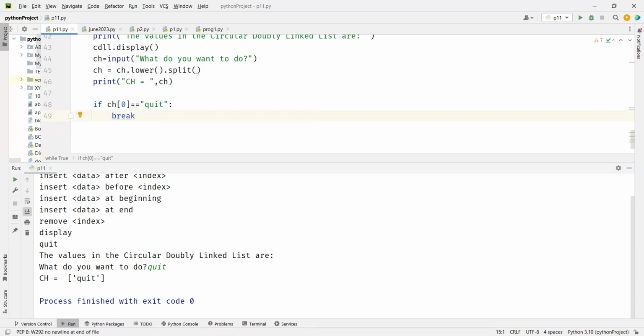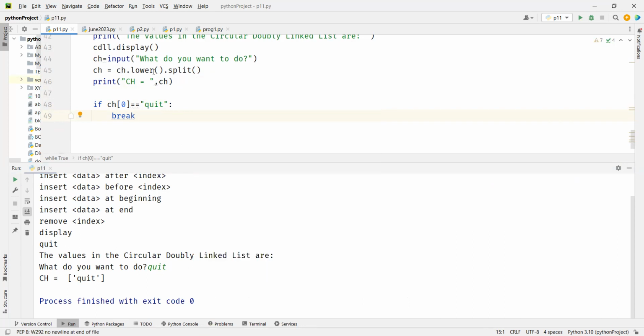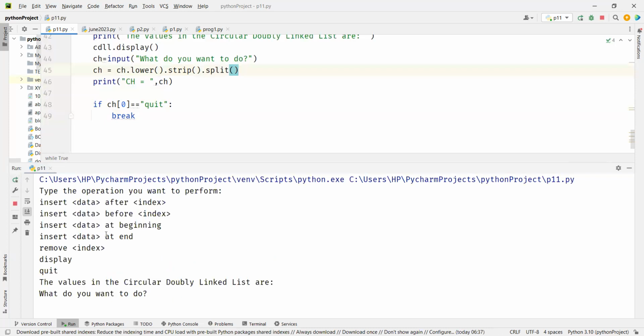So we can remove the spaces. How do you remove the spaces? By doing a strip, we can remove the spaces, right? So we can do strip before or after lower, it doesn't matter. Split has to be last because split returns a list. Your lower and strip return text only, right? So I'm going to say lower dot strip, dot split.